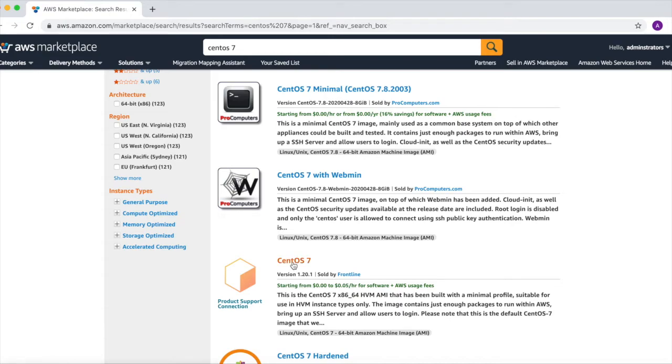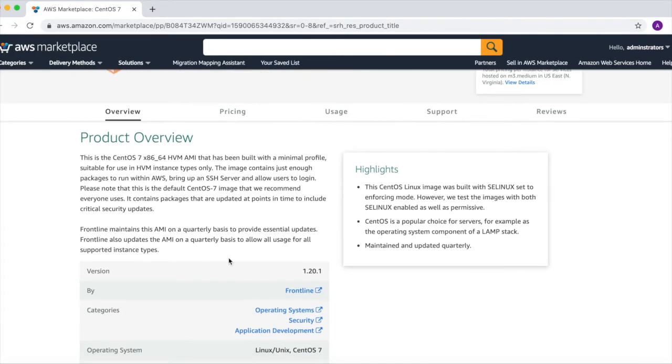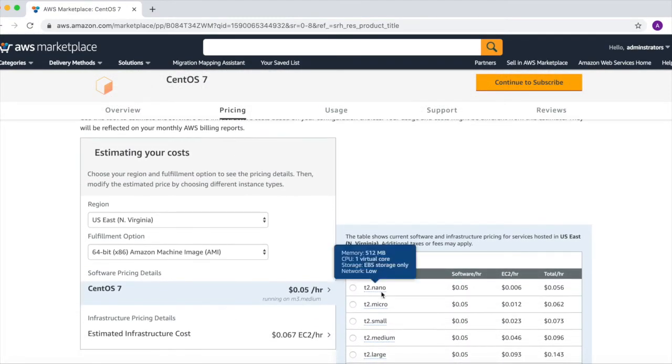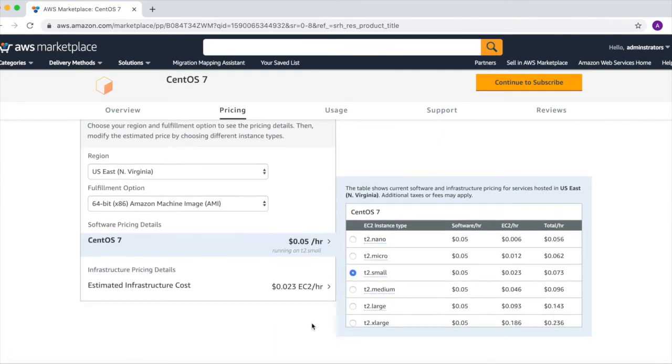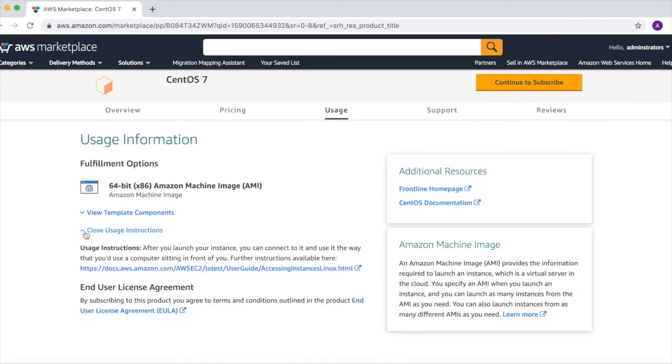If you click any of these, you can get the entire information about the product, what kind of version, what is the pricing information based on the kind of EC2 instance type that you are going to use. And how you need to use it is also provided in the usage instructions, with the license. So it is quite simple, and many images are already available here which you can directly use.